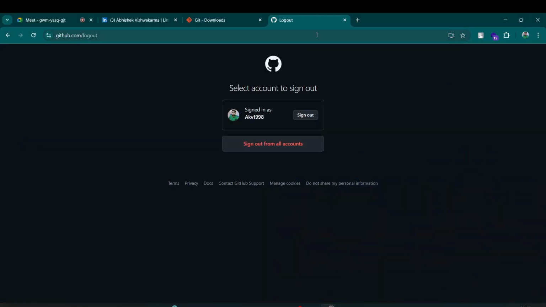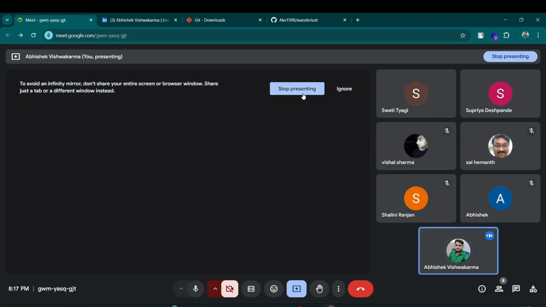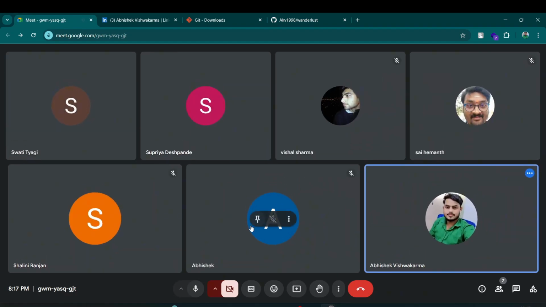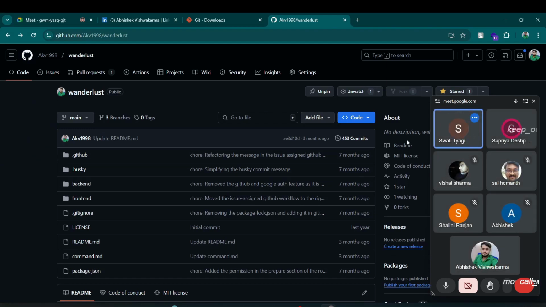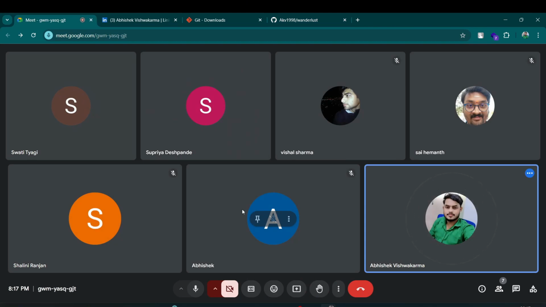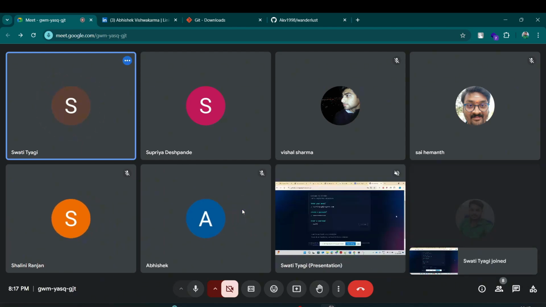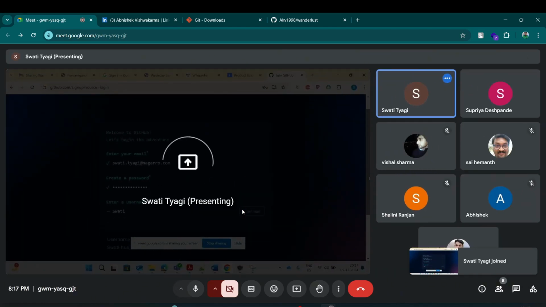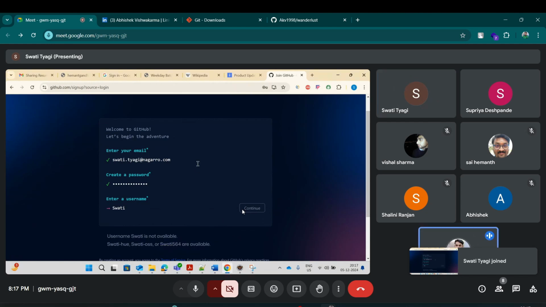Yeah, can I share my screen? Yes, you can share. Just show me. Okay, let me stop my screen. Yes, please share your screen. Please let me know if it is visible. Not yet. Okay, now I hope it should be. Yes, it is visible.